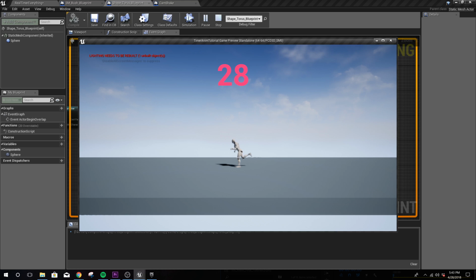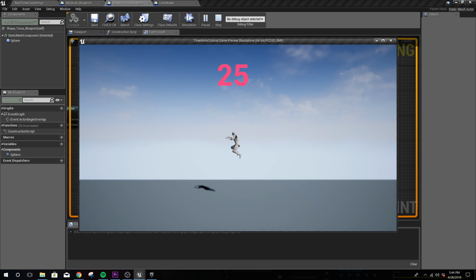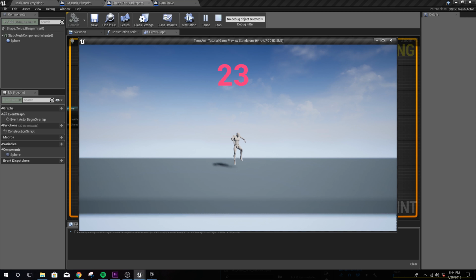We slow down time. And yeah, that's kind of cool. So there you have the very basics of manipulating time and a little bit of user feedback while you do that.